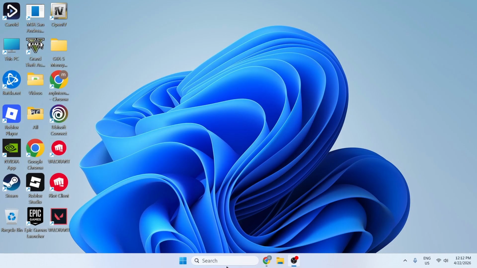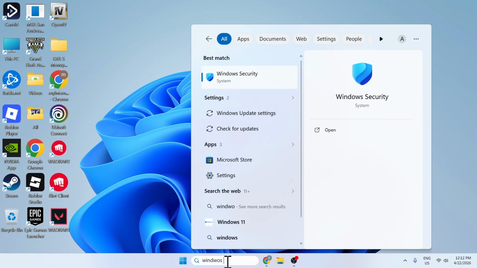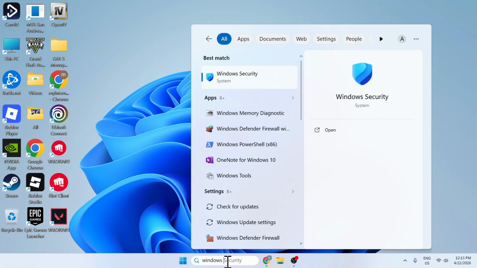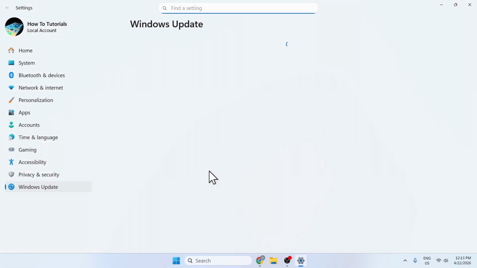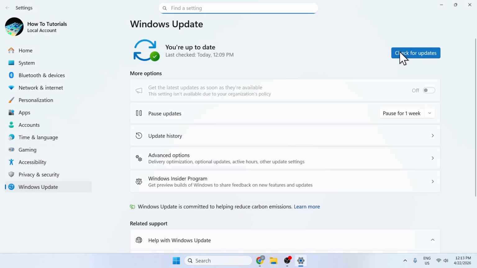And then you want to check if you have any Windows updates. So you can go to Windows here, type Windows Update, and just check if there's any update. Make sure you are always on the latest version.